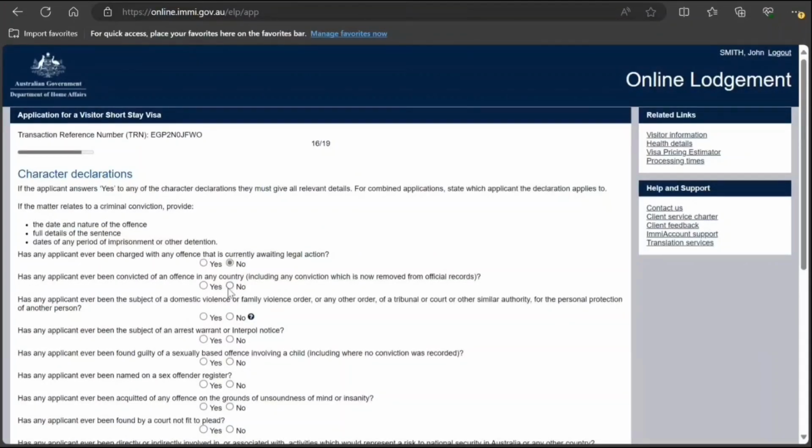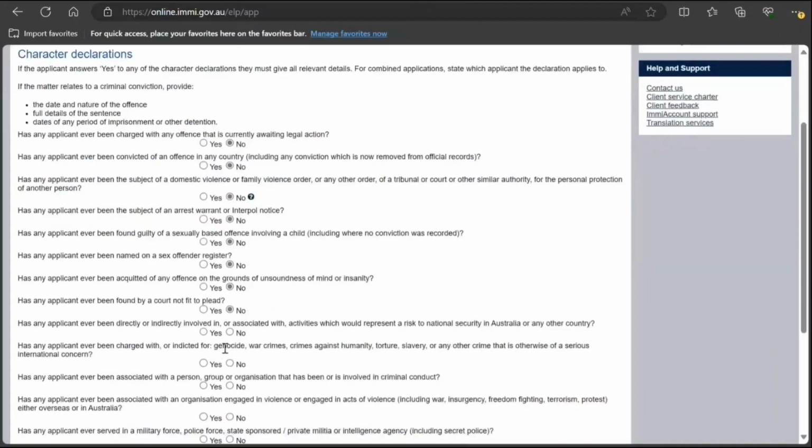Character declaration, same thing, related to criminality and other things. So make sure you read, understand everything, and then you answer. Don't just do it blindly like me. You could get into trouble.